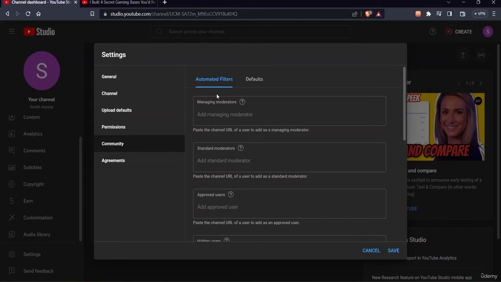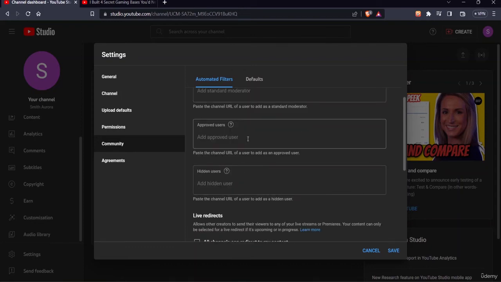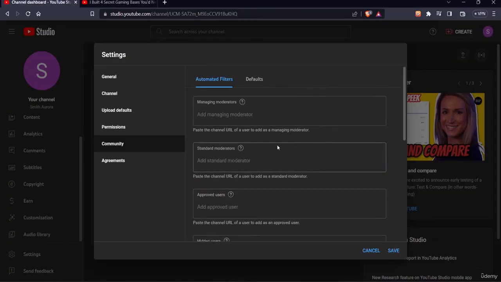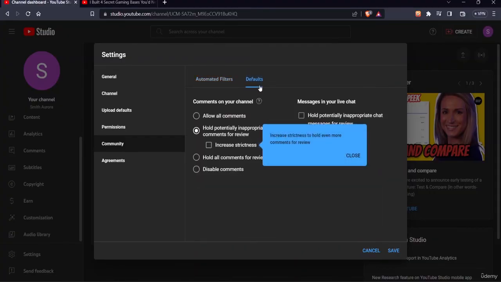Okay. Then we have this option called community, which has automated filters and defaults. And managing moderators, you can name them or add a managing moderator. We have standard moderators, approved users, and hidden users. You will be also able to do that. You can just go through them and see how this function actually works.